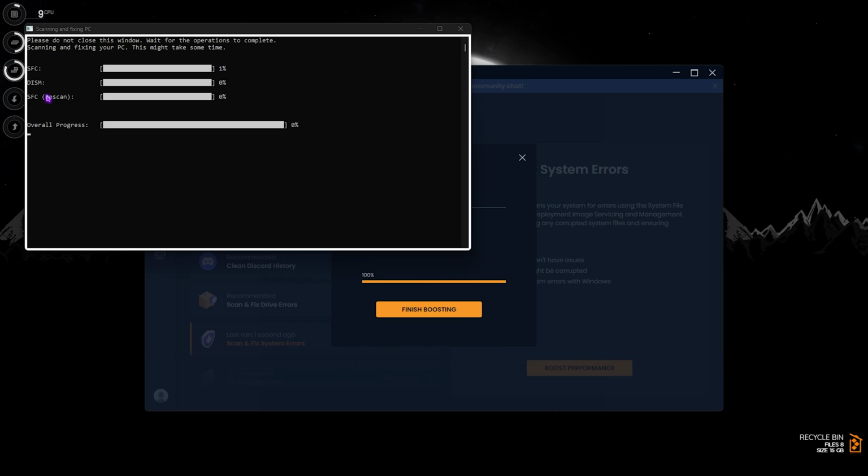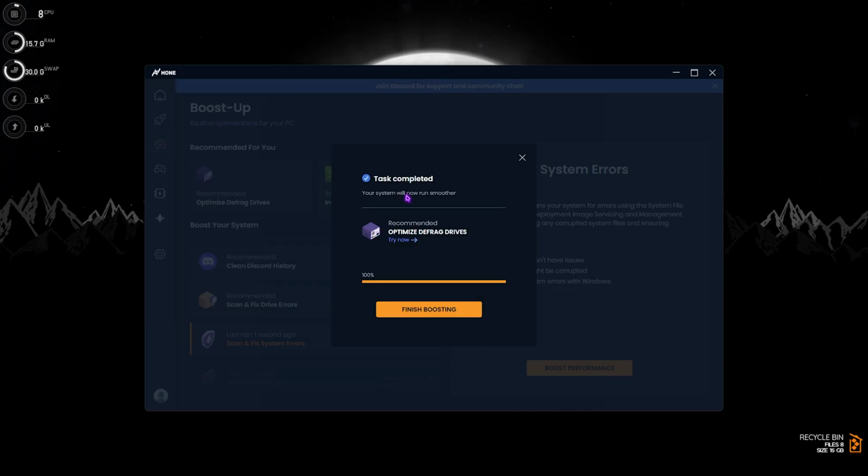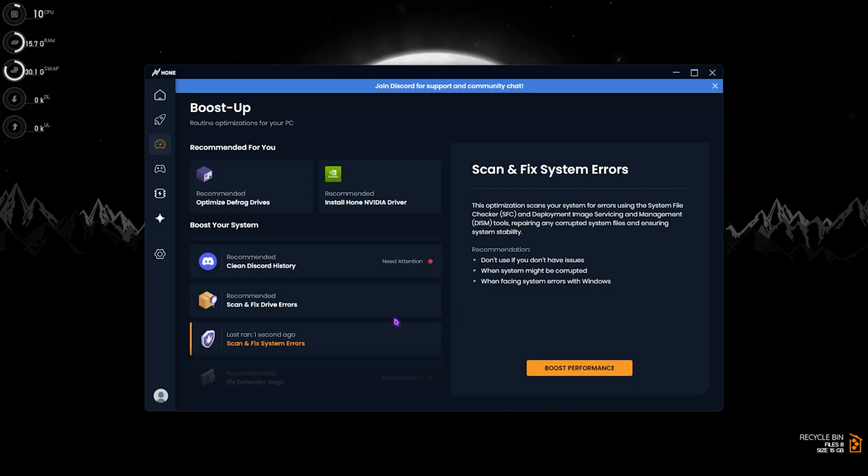I would recommend you guys to let it do the job in the background. It might take a while, so just let it run in the background, minimize it, and once it is done, click on finish boosting right over here.